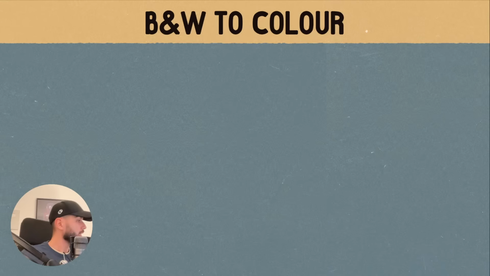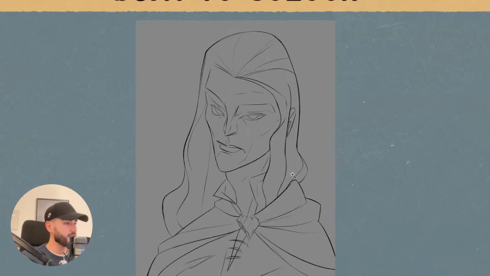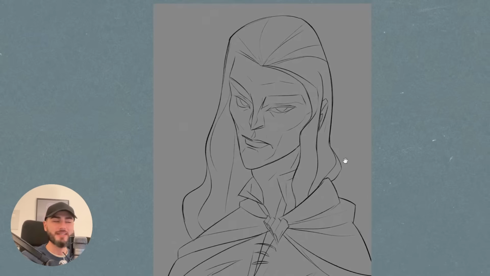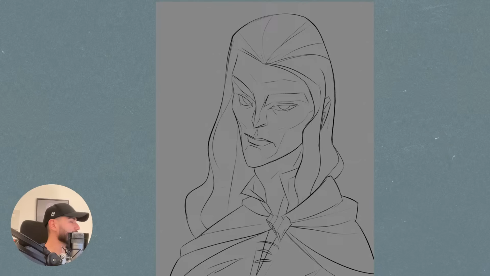You're going to have first a sketch, of course. This is a quote from The Kingkiller Chronicle, I think it is called, from Patrick Rothfuss. I love those books and this character is the protagonist, so fantastic books. Thumbs up if you know who this character is.